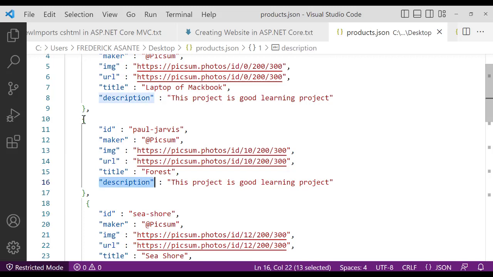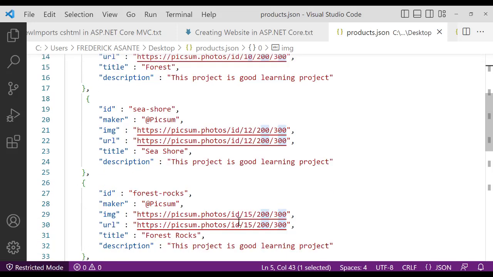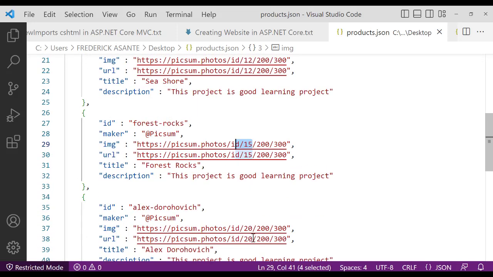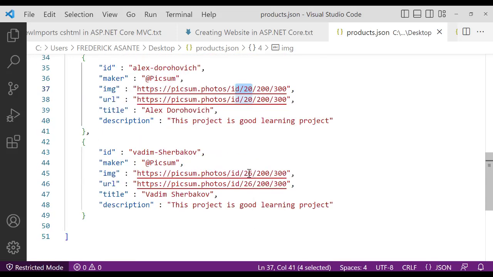So we just make a copy and paste, and I will change the image link. You can see this is ID 10, this is 12, this is 15, that is 20, and that is 26. So these are the image IDs. Within this link, we can have the image ID as 26, and it's going to grab that. So in the project, you're going to be using this as the image URL. Then you have the title to be displayed on top and the description below.